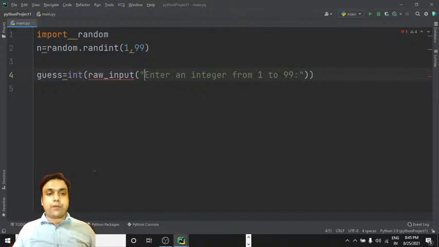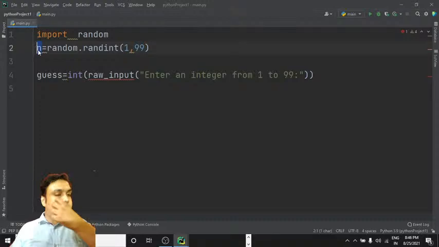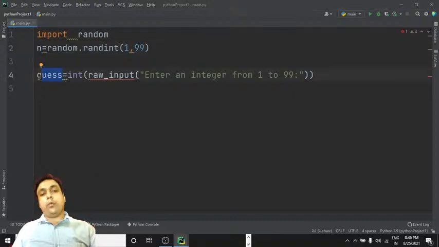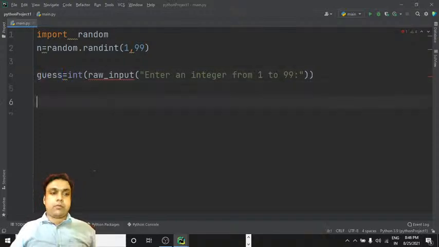Now after seeing this message, the user is going to enter a number, somewhere between 1 and 99. Once that number is input by the user, it will get converted into an integer, and finally it will get saved in this variable named guess. So we now have two different variables, n and guess. To n, the computer will assign a random value between 1 and 99, and to guess, the value which the user inputs will be assigned. Right, so it's perfectly fine. I hope you have understood both lines of code.